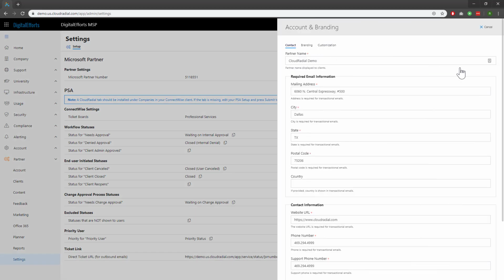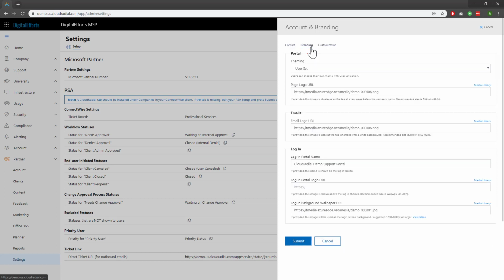Note that if you're just starting out with CloudRadial, you'll need to fill out the contact information before moving on to the second tab of Branding. Once you do, you've got a few options. The first option you'll see is Theming. Theming dictates the color of the top title bar as well as the feature sets on the left-hand side.